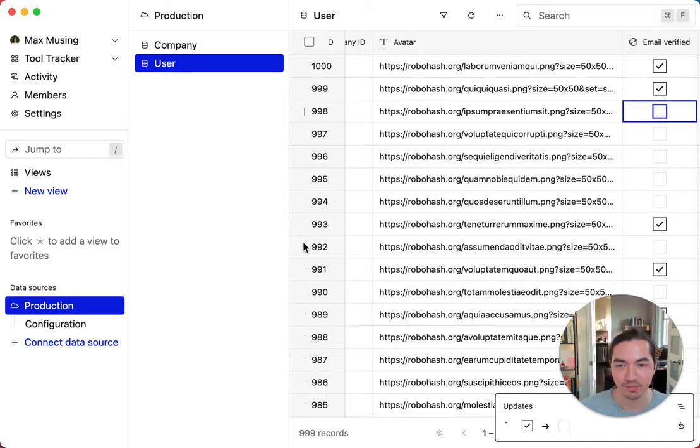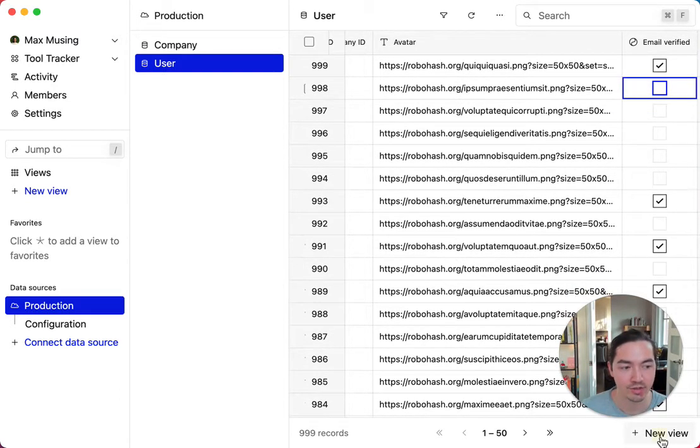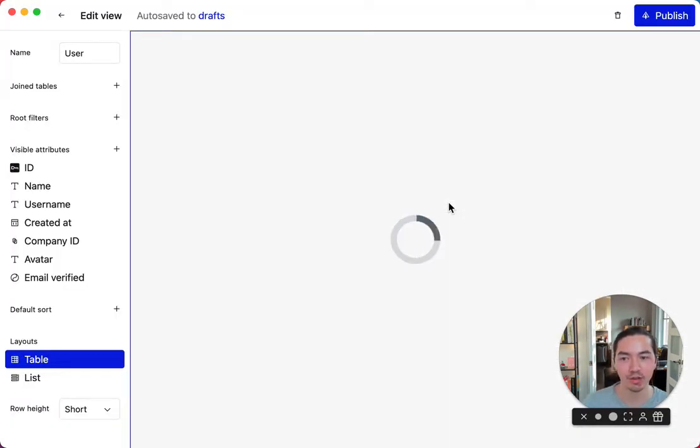So that's cool, but the real power of Basedash comes from being able to build custom tools for your teammates. So right now only I can access this database, but maybe I want to expose some of this data to my customer support team to be able to fix user issues. What I can do is just click New View down here, and then suddenly we're in the View Builder.